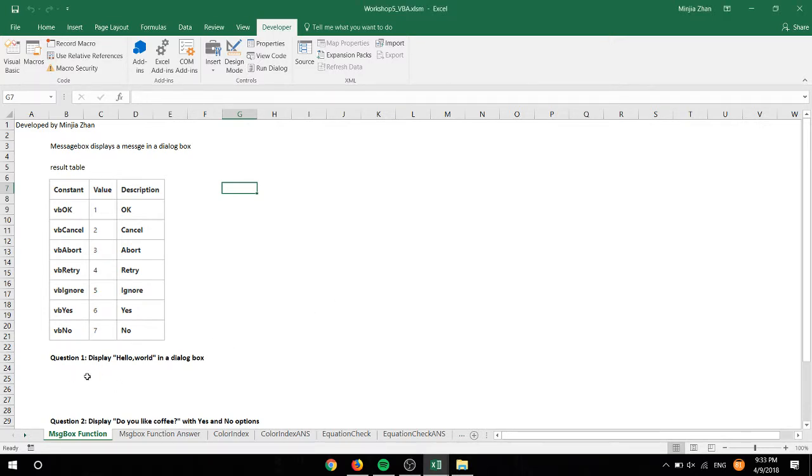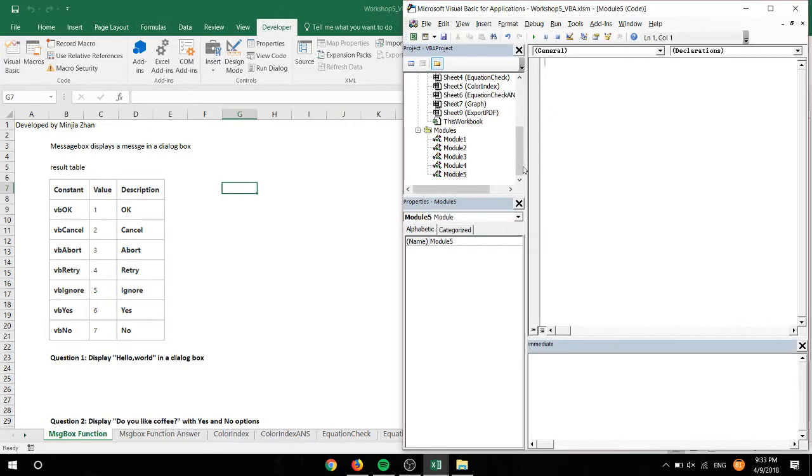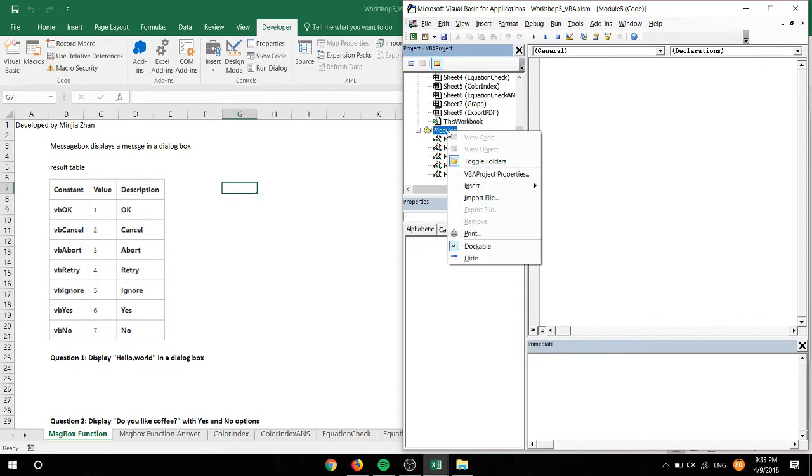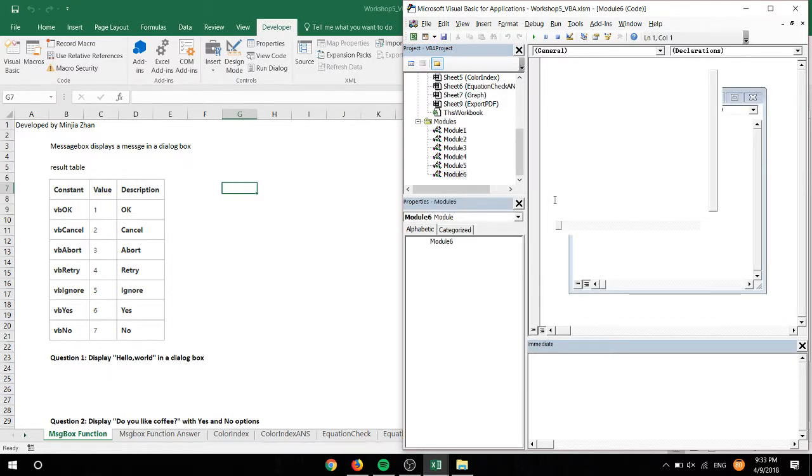First, we want to display Hello World in the dialog box. Make sure you click on the Developer tab, and then there's this Visual Basic option. Click Visual Basic, and you can see there are Objects and then Modules. Right-click Modules, and then Insert a Module. This one is called Module 6. I have a lot of modules here already.